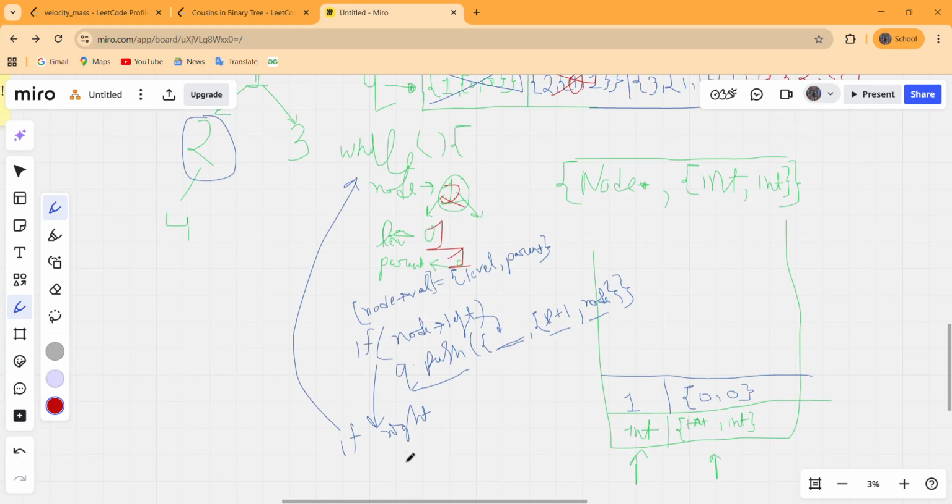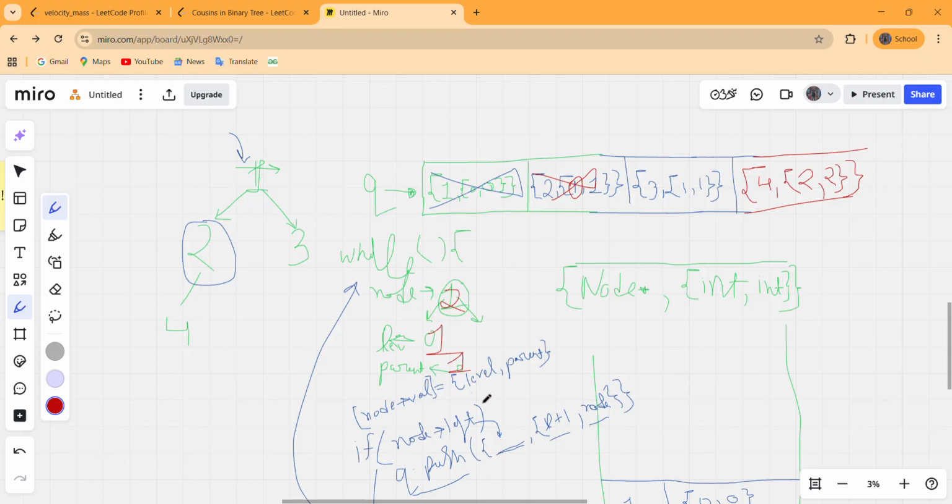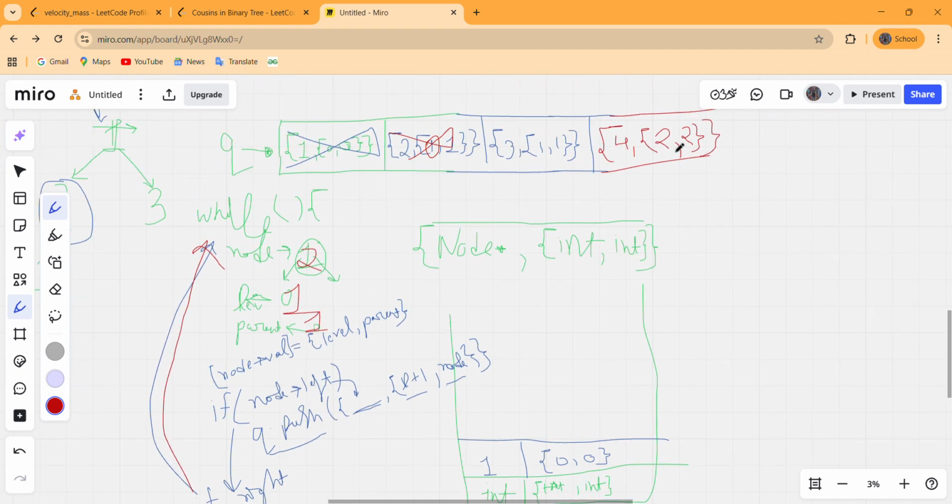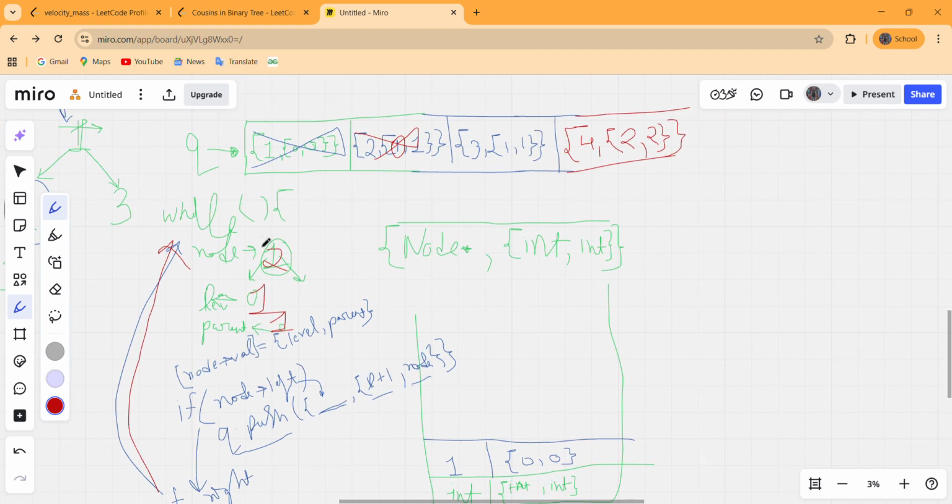Check if this 2 has a right child or not. No, it has no right child. So pop out, and again check whether the queue gets empty or not. No, the queue has some elements. Pop out our front element, that means the node this time will be 3.